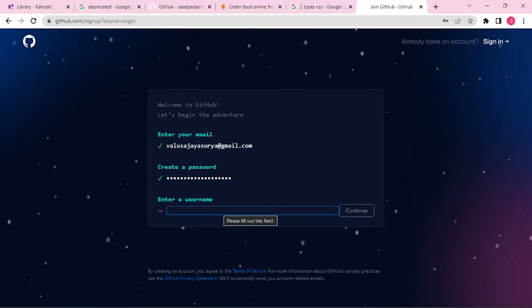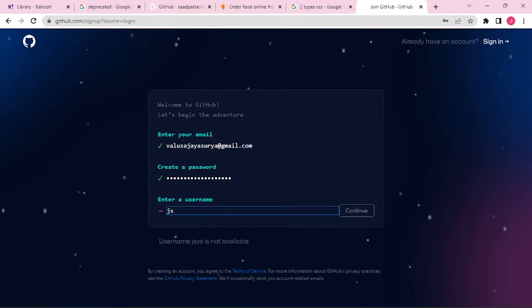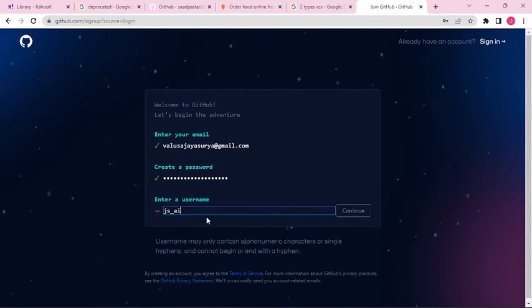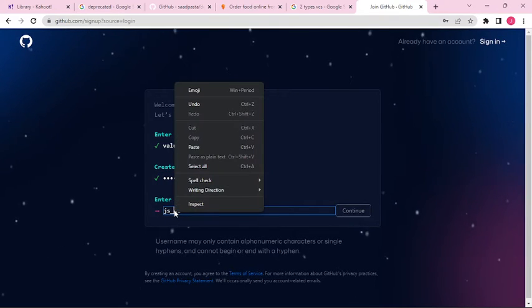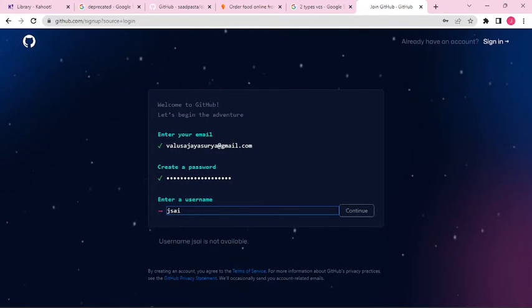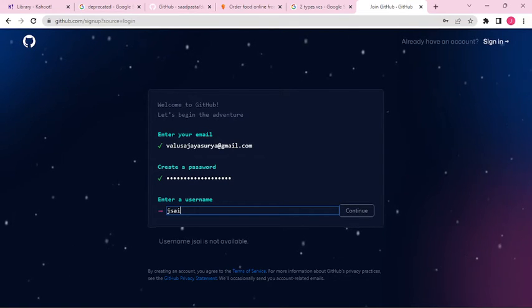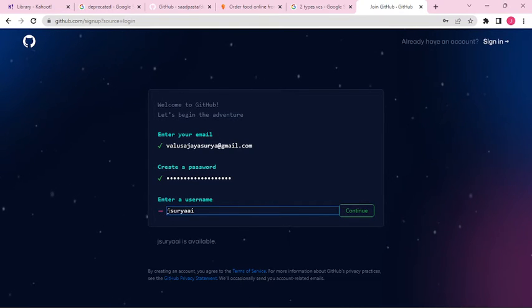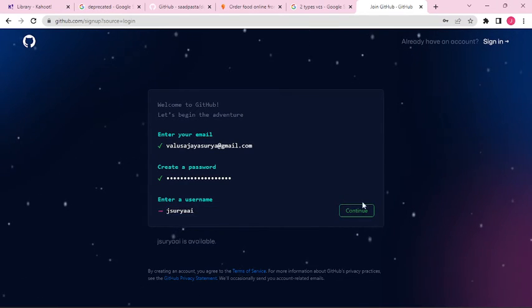You should give your username. I'll give JSAI. You cannot put underscores, I guess. Okay, now it's available. I kept JSurya AI. You should create one, and click on continue.